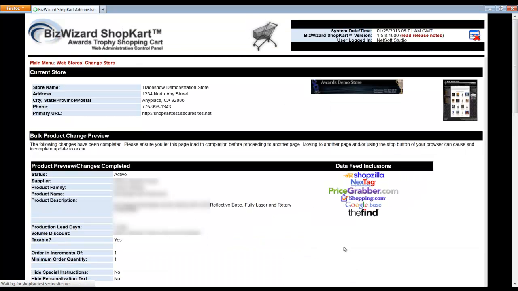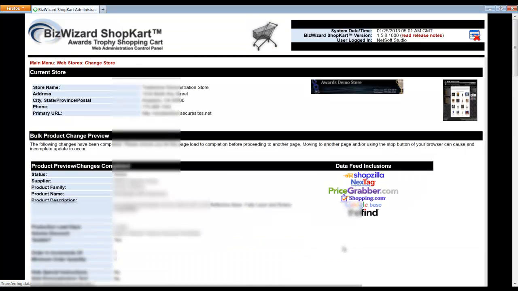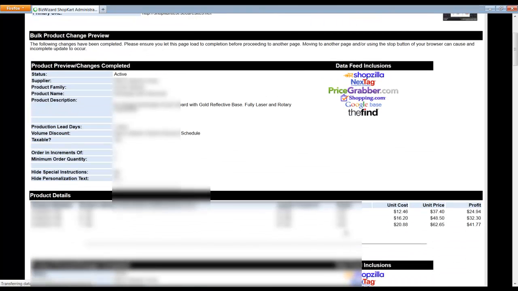Now at this point, all the retail pricing is going to be calculated based upon the pricing markup that I specified. I specified a 200% increase. So it's going to take the current unit cost and increase that by 200%. Here's the new unit price of this product, and then we see the profit. In addition, the product status is now active. It is no longer inactive, newly imported.